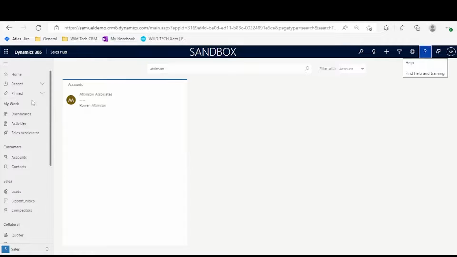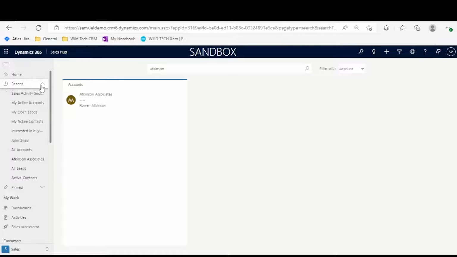And as you can see on the sitemap, there's a lot of options. Let's start with the recent and pinned. As you know, I've searched Atkinson Associates, so it would definitely show up on the recent. If I click on the chevron, the arrow pointing downwards, you will see a list of options that I have gone through across, and you can see Atkinson Associates sitting here.